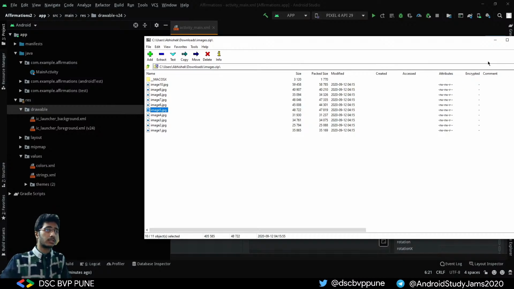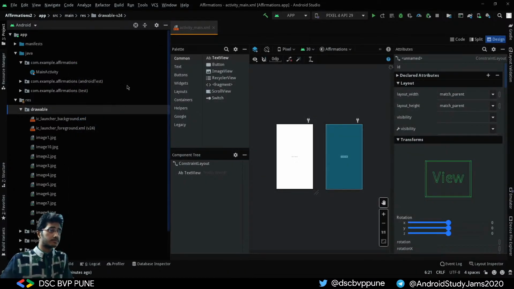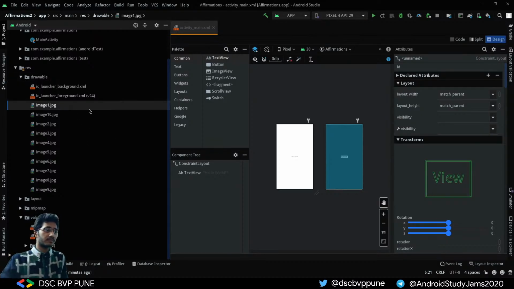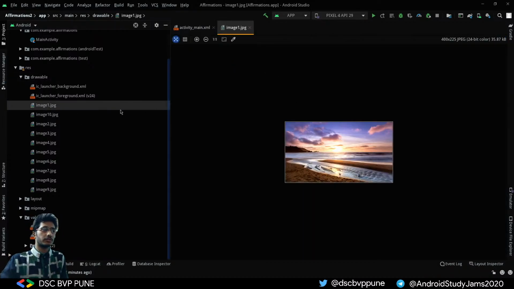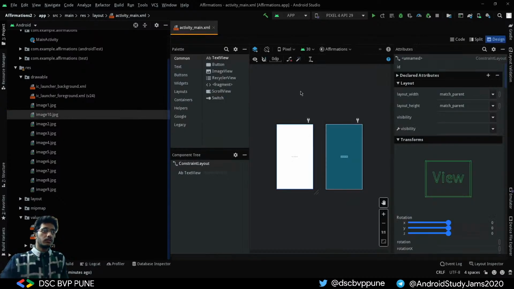Okay, then we can close it, and as you can see, the images are updated here. You can see them in the Android Studio as well. Okay, so let's move on to the UI section.